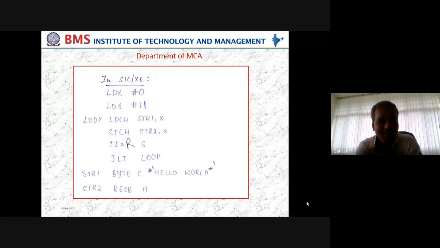Now, the TIXR I am going to use to compare whether my value is 11 or not. If it is 0 to 11, 1 to 11, 2 to 11, 3 to 11, I keep on comparing whether it has reached my 11 or not. For that purpose, I am going to use another register. That register is required for me here to use the TIXR. So I'm not going to declare a constant here, but I will use the register which is available. And we also know that it is better to go for a 2-byte instruction rather than a 3-byte instruction, as we have seen already in the previous program.